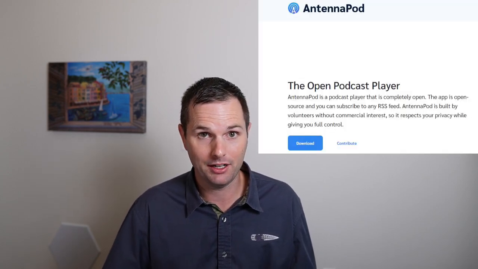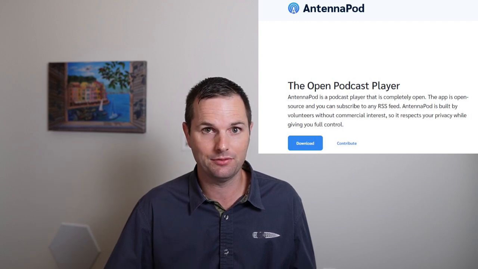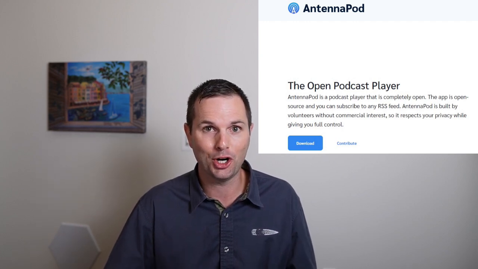K9 Mail is well regarded as a good open source mail client. Proton Password Protector is a good one to protect your passwords. Tor Browser or DuckDuckGo for web browsing. Those are both good options. AntennaPod for podcasts. I love this application. It's fantastic. And again, it's run off of people that either volunteer their time or their money to keep these projects going.